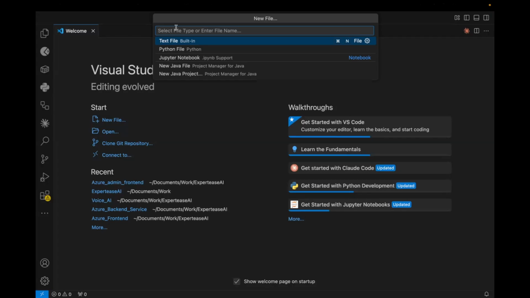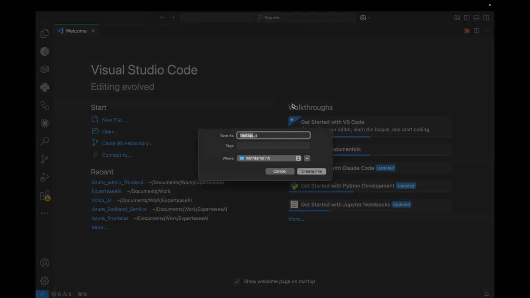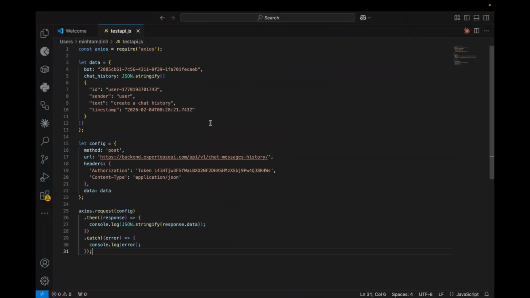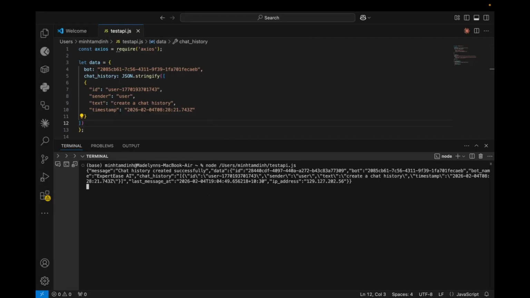Alternatively, you can use JavaScript. Create a file called testapi.js, paste the snippet from the dashboard, and run it in your terminal using Node-E. You'll get the same response, confirming the chat history creation.